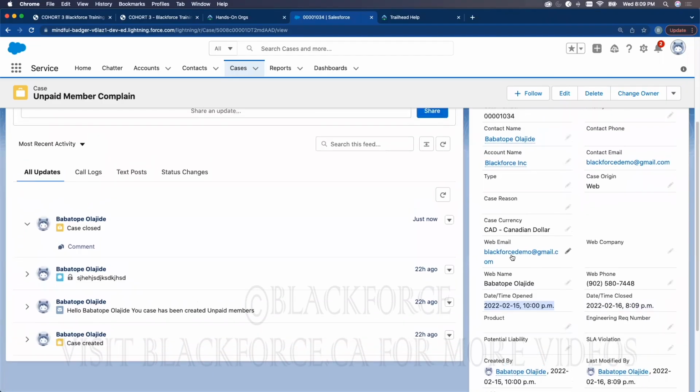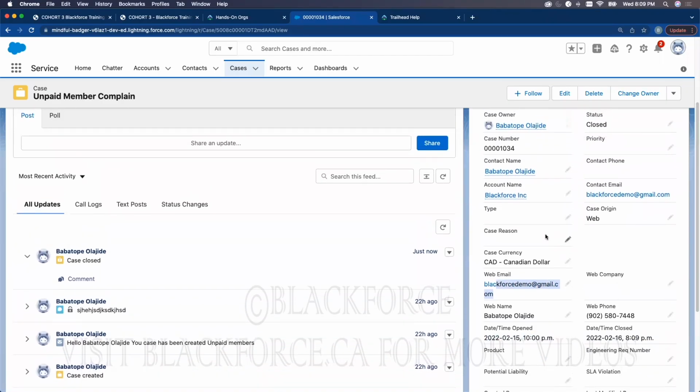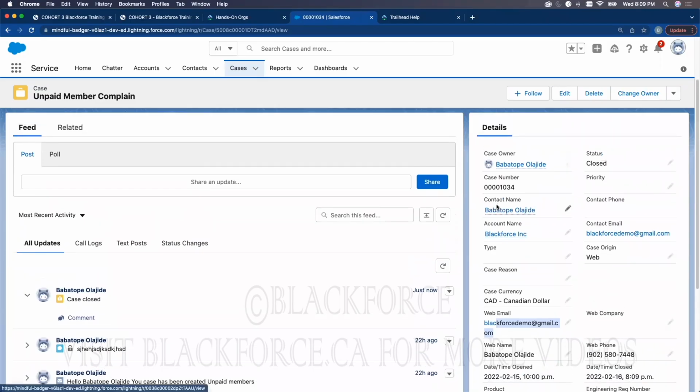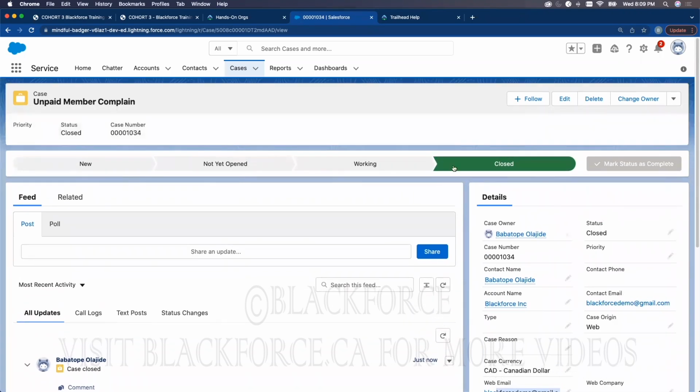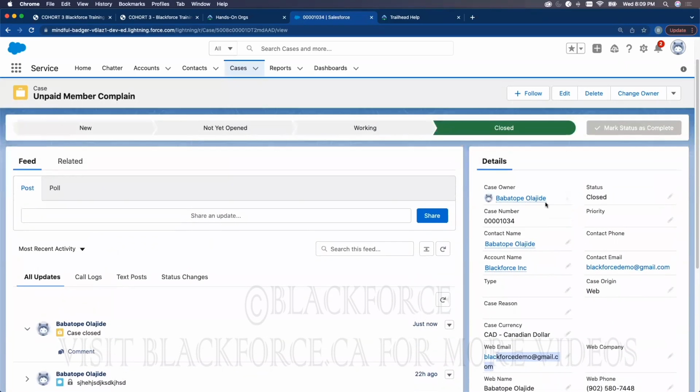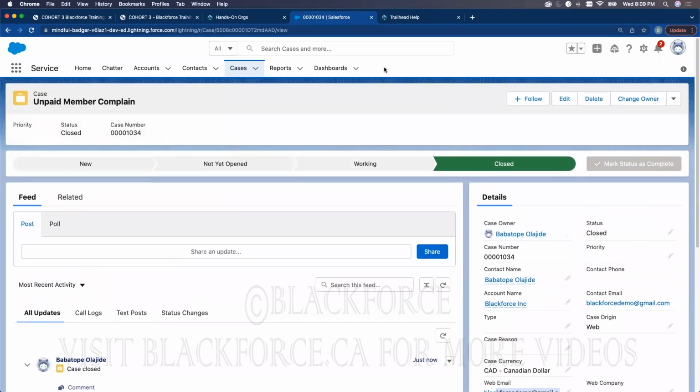When you close a case, you would always see this appear, and the open date appears automatically when the case is opened. In addition to that, the email, you would get that when you're creating the case, depending on the contact associated with the case. When the case status is closed, you cannot do anything with that case again. It is closed. If a customer has an issue, you can reopen the case.